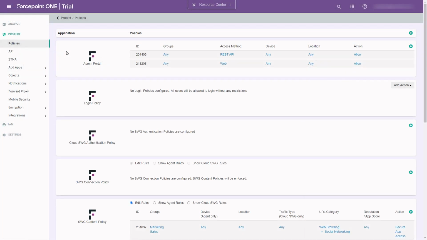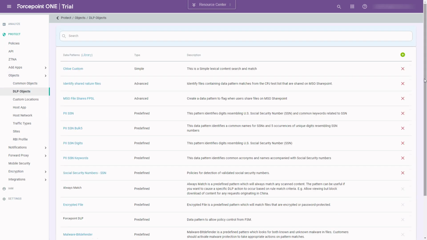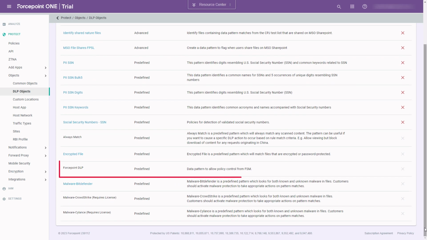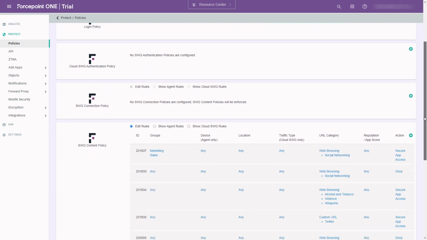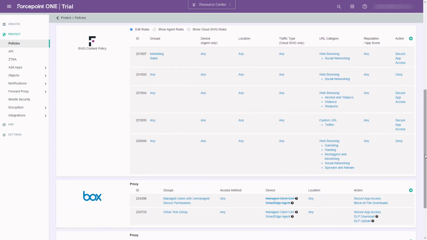Sign into the Forcepoint One admin portal. Under Protect, Objects, DLP Objects, a new predefined data pattern called Forcepoint DLP is available. This data pattern allows policy control from the FSM. On the Policies page, locate the SWG Content Policy. Click to create a new rule within this policy.